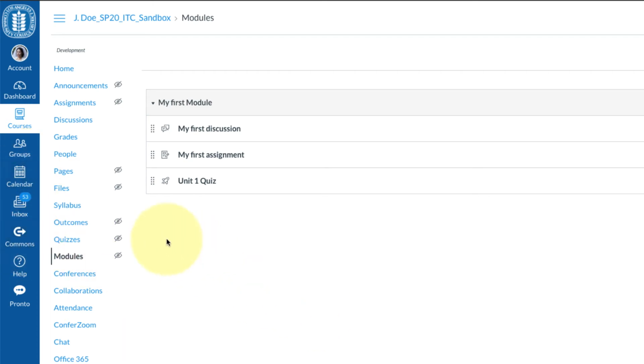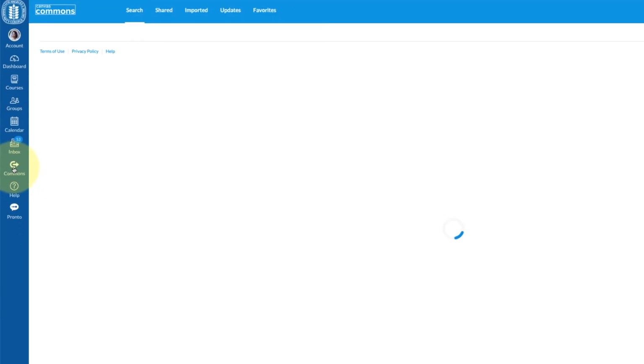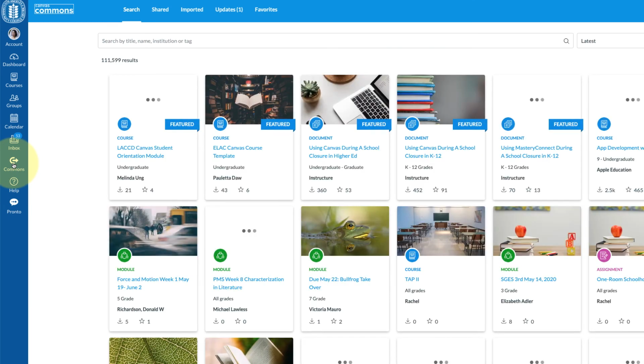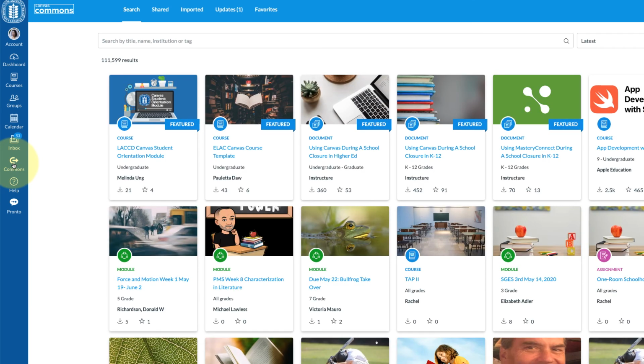So now we're going to select Commons, and the Commons is sort of a library where Canvas users can share all kinds of stuff. If they share whole courses, you can look for quizzes, you can look for videos, you can look for all kinds of content to build your course. So you don't have to create everything from scratch if you look in this Commons. And you can see there's over 100,000 things that people have added up here.